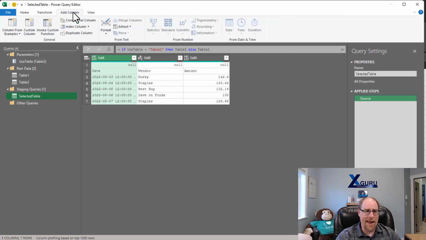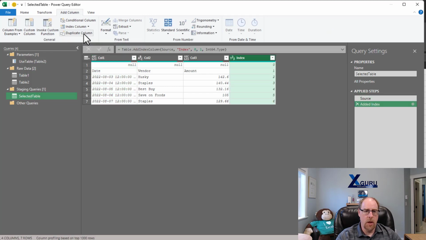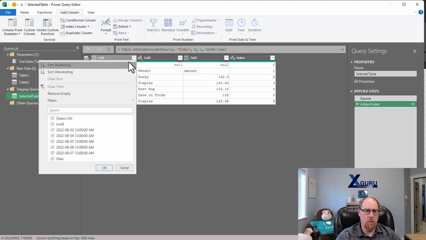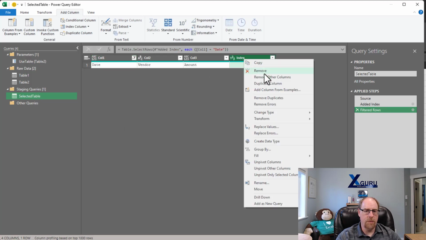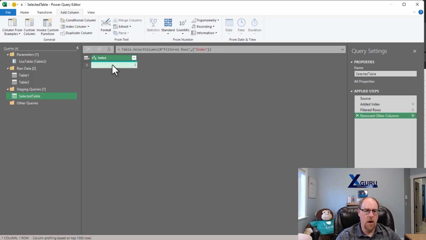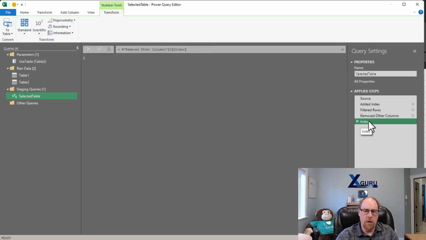I'm going to start by adding an index column, and this is going to be an index column from 0. Then I'm going to filter my first column to where the word has date, because that is my header for the first row. I'm going to remove all of the other columns: remove other columns, right click and drill down into my index number. And I'm going to mark this down here. I'm going to rename this and call this one remove rows.